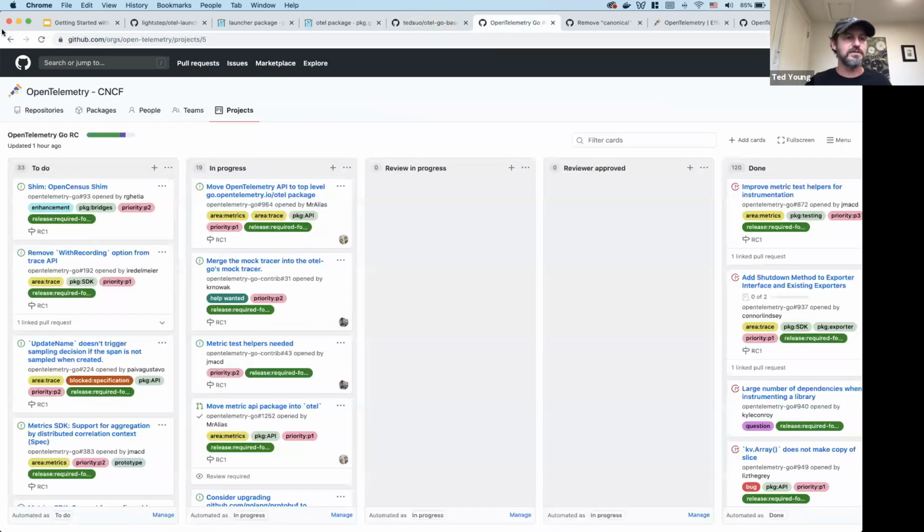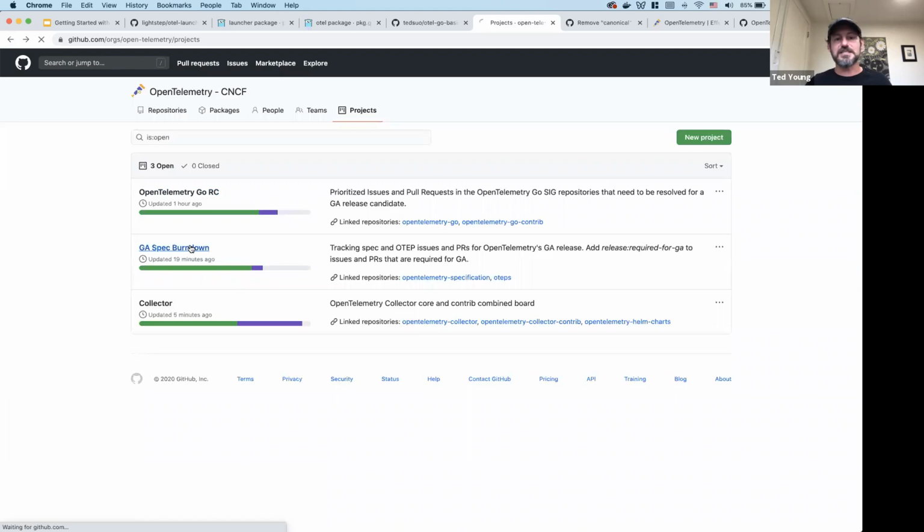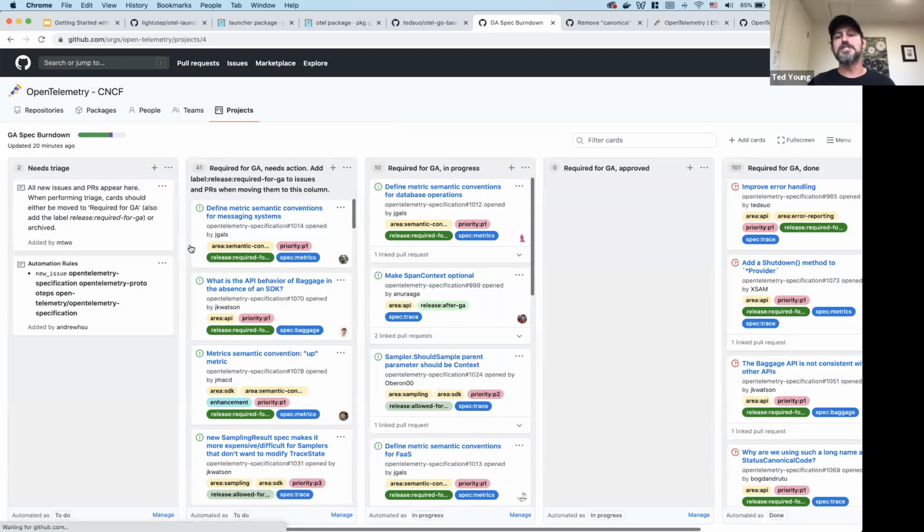And then you can also have a look at the GA spec burn down. In order to GA any of these implementations, first the spec has to get finalized, and this project follows all of that GA work. You'll notice we have a lot of tagging going on. If you look at anything, you'll see things are set as their priority. They also have markers on them as to whether they're required for GA or not. So you can actually get a fair amount of information from these backlogs if you're interested.